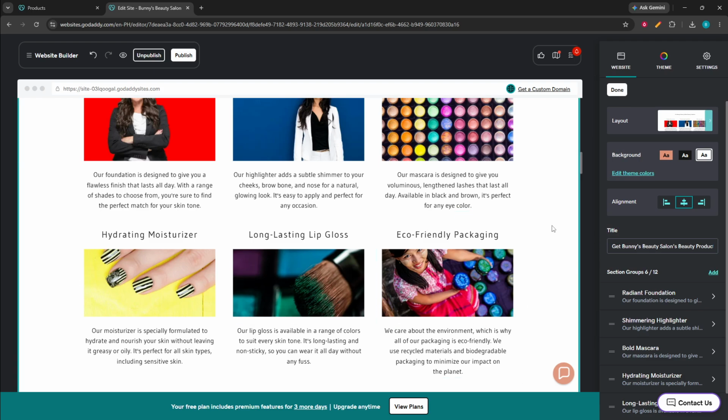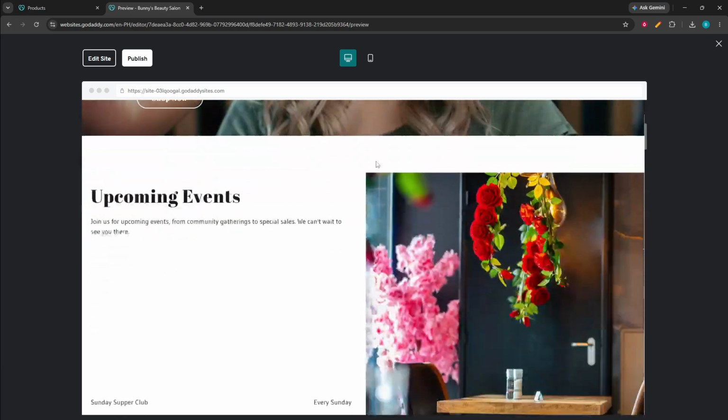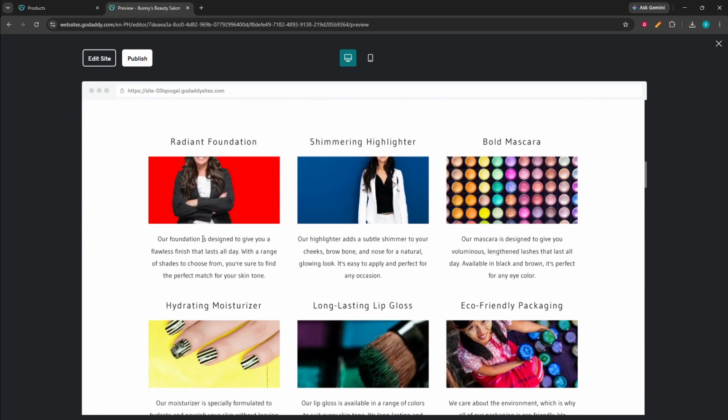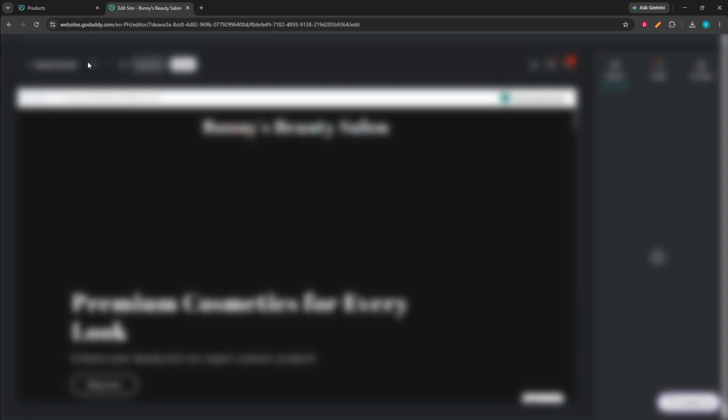Once you are satisfied with the content, click Preview to see how the new section will look on your live website. This gives you a chance to check the layout before publishing. If everything looks correct, return to the editor and click Publish to make the content section live for your visitors.